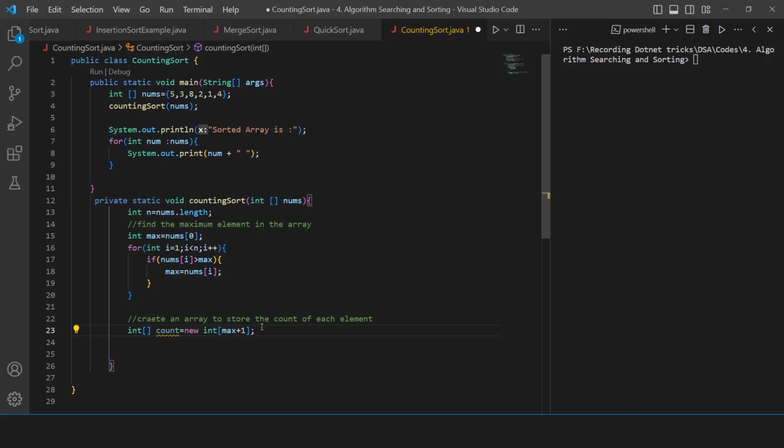Now what I have to do is store the count of each element in the count array.